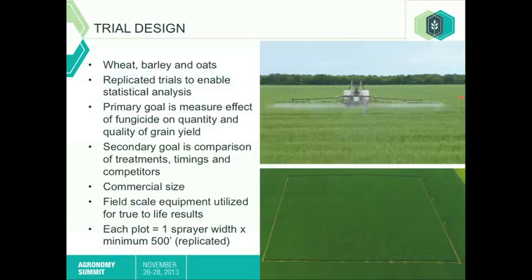Our primary goal, what we started on this, was to look at the yield, the quality and the quantity of the grain coming in. And then secondary, after the fact, was looking at different treatments, different products, different timings, how we stack up against the competitors, all that sort of stuff.